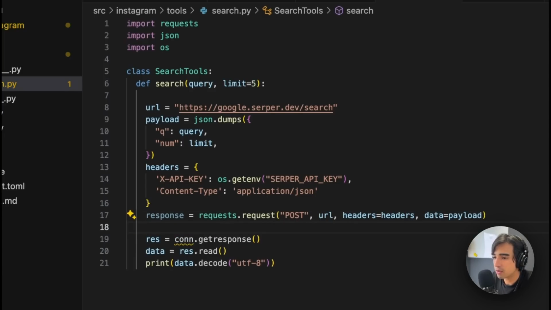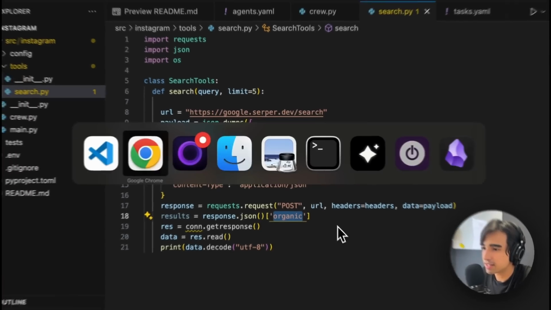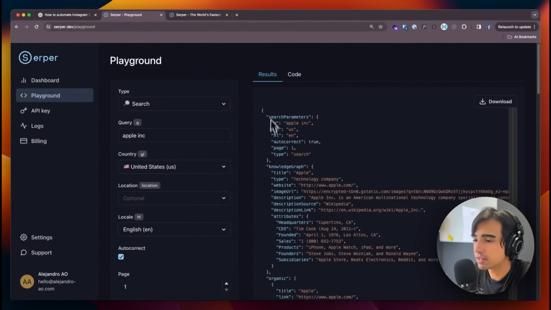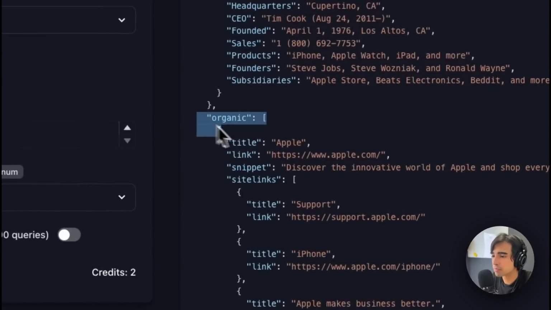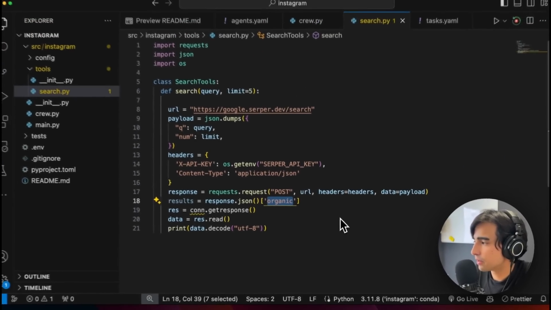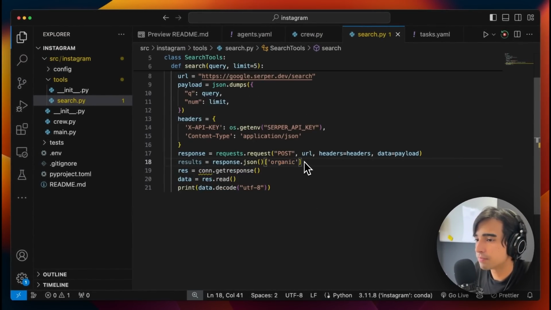And there we go. Now, remember that I told you that we were going to be tapping into the organic object inside of it. So I'm going to say that the results are going to be equal to response.json, and inside of it, remember that we're going to be tapping into organic. Nope, not organic results, just organic, because that is what we have right here in the example. There we go.